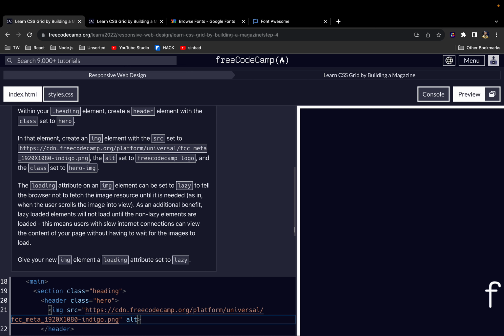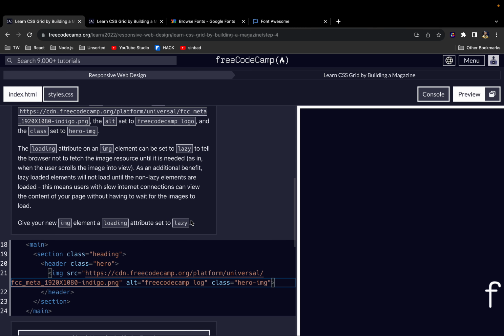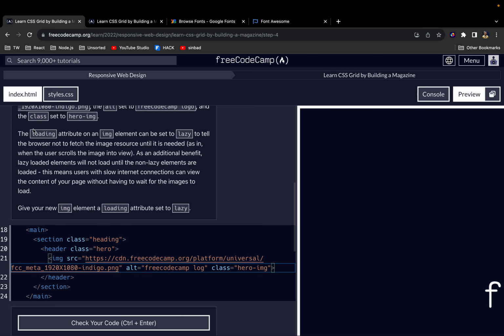So let's add an alt. The value of alt is going to be freeCodeCamp logo. And then let's also add a class attribute with the value of hero-image.